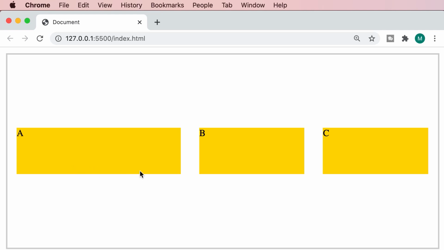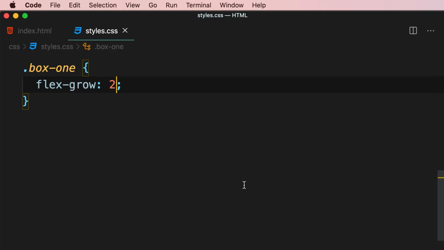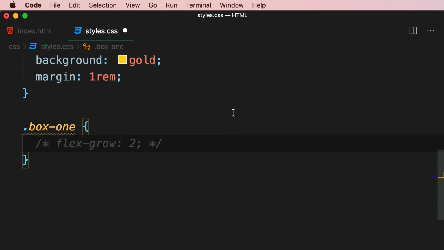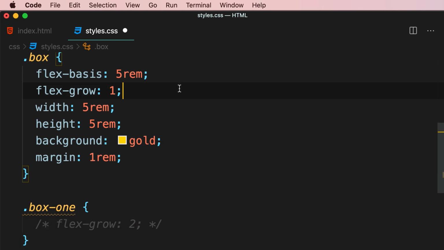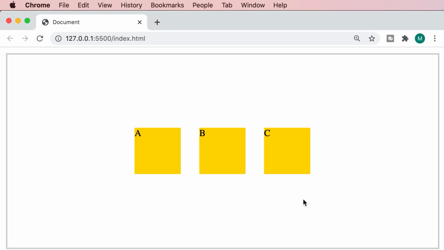Now you might be wondering why the first box is not twice as big as the other boxes. Well, this is a common misconception about the flex grow property. Just because we set the flex grow to 2 for the first box, it doesn't mean this box is going to be twice as wide as the other boxes. Let me explain how growing works. So I'm going to comment out this property and this other flex grow property. So back to the original situation.